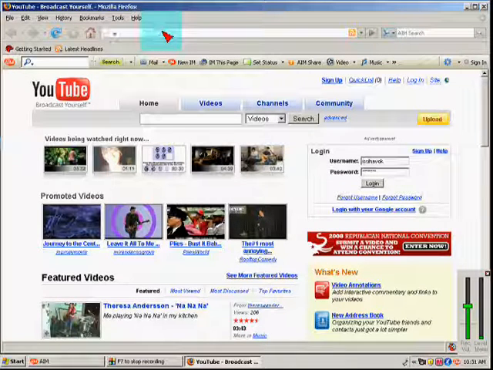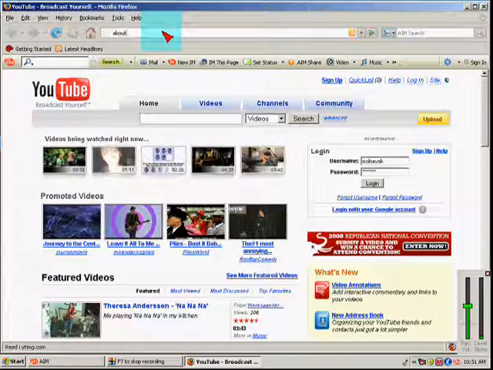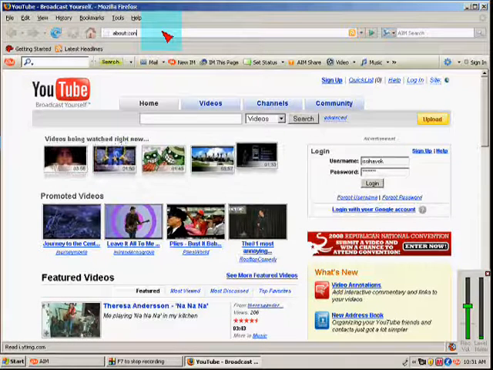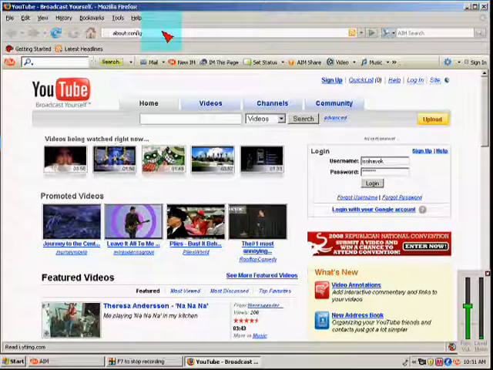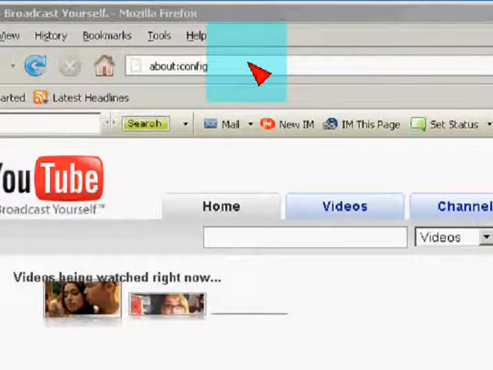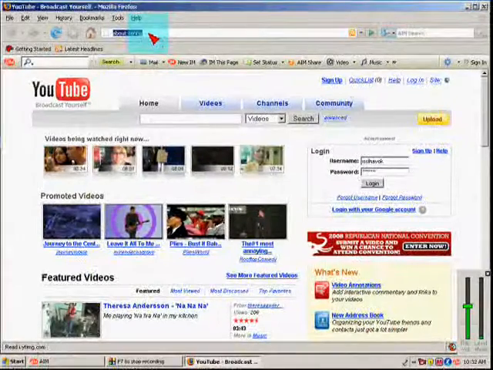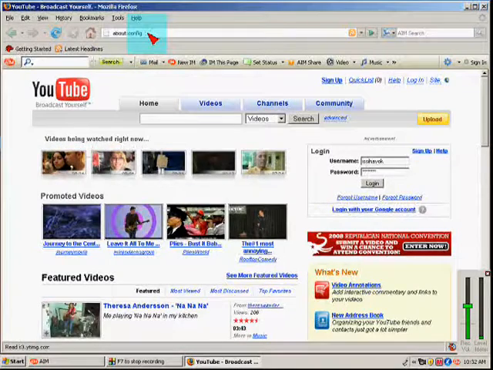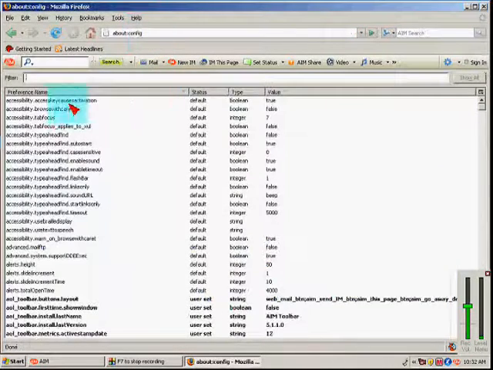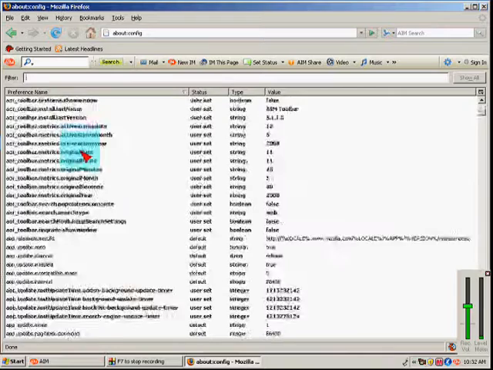In your search box, type in about:config. Let me zoom into that for you. Just see right there. Just type that in and hit enter. You should see something like this come up.